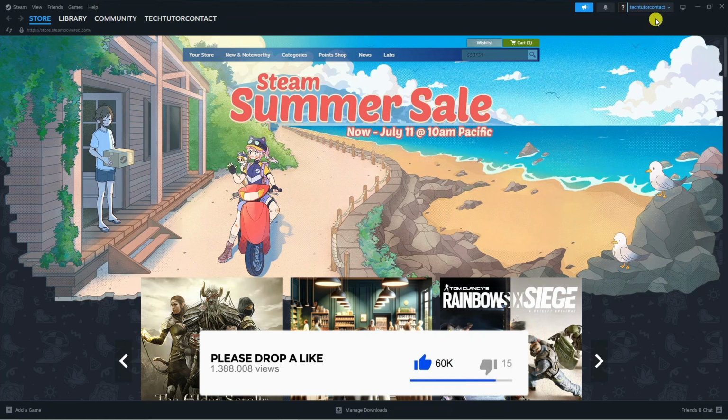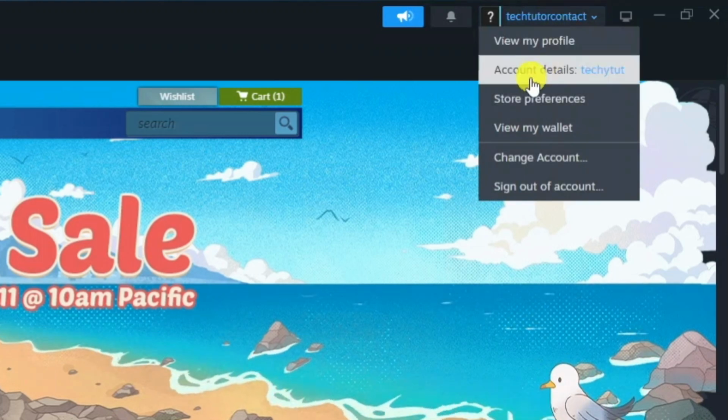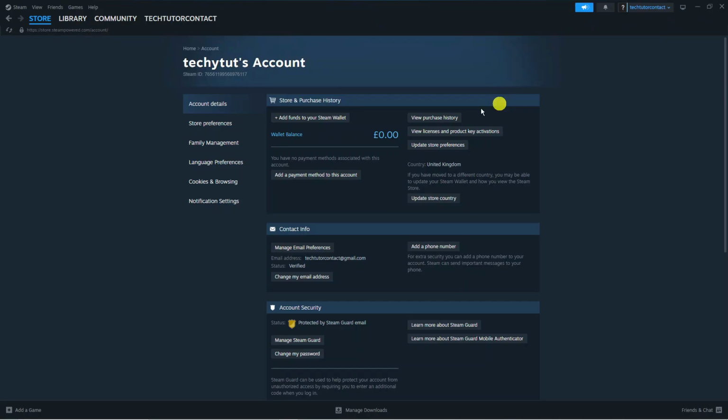So once Steam has loaded back through, the next thing you're going to want to do is come up to the top right hand corner and click onto your manage account button just up here. From here, come down and click onto account details. And from here, you want to come to this menu on the left hand side and click onto family management.